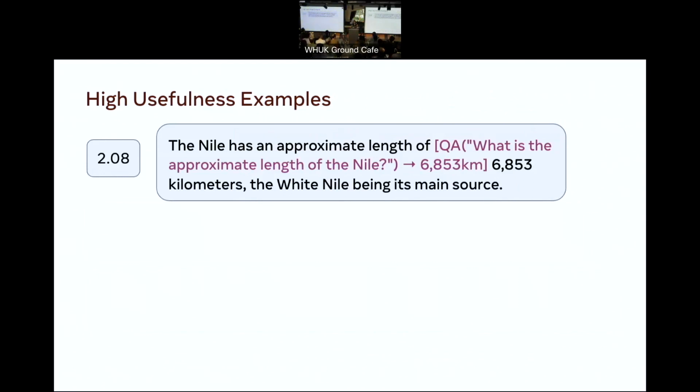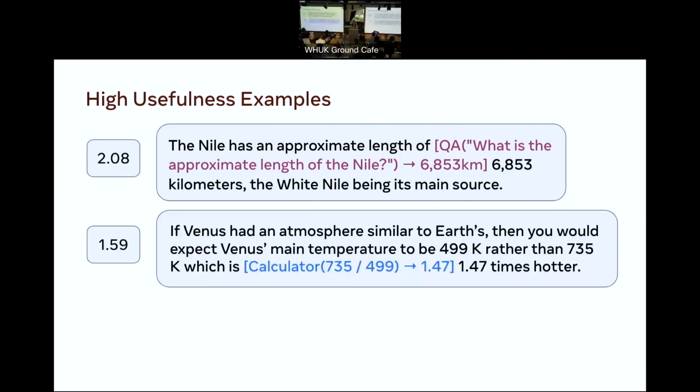And here I have the example, the Nile has an approximate length of QA. What is the approximate length of the Nile? Very intuitive question to ask here. And it's exactly the answer that is necessary for anticipating the rest of the text. So this gets a high usefulness score.